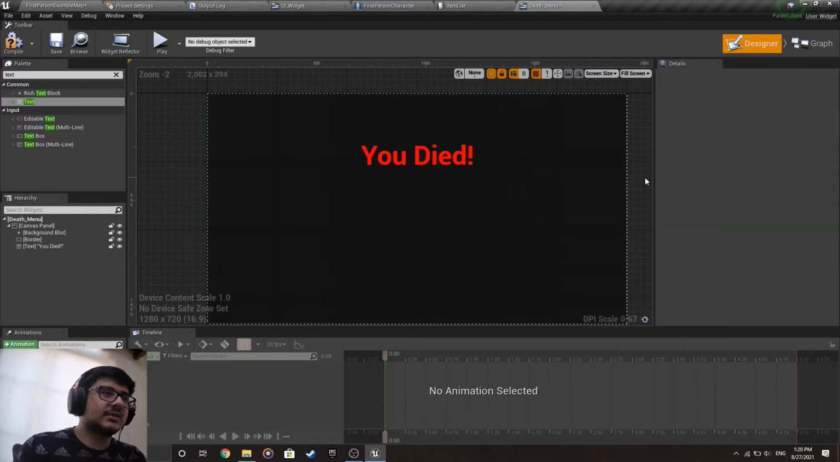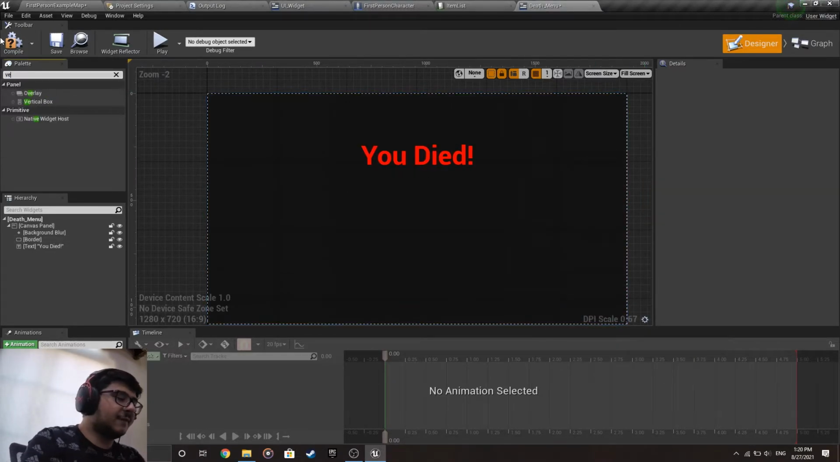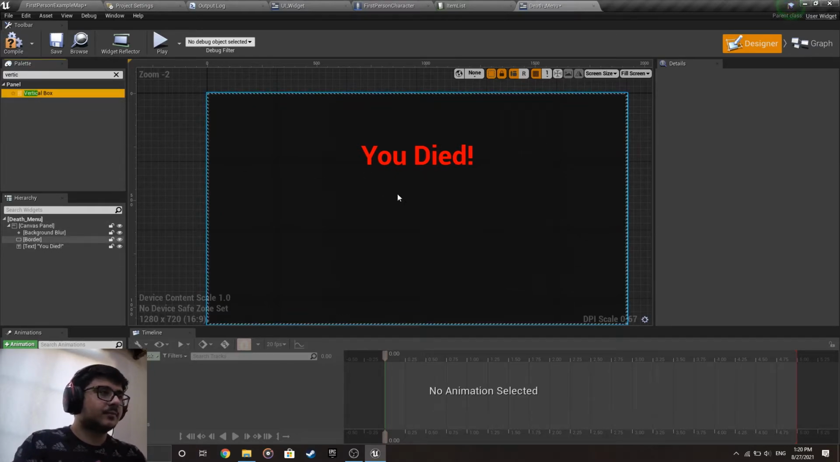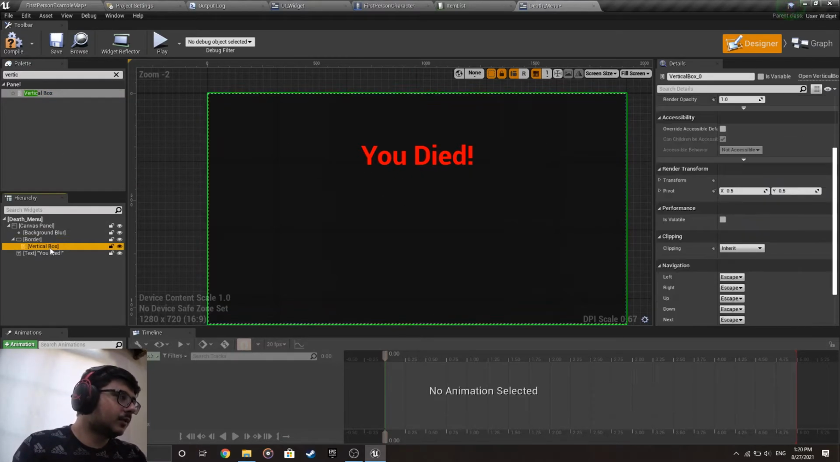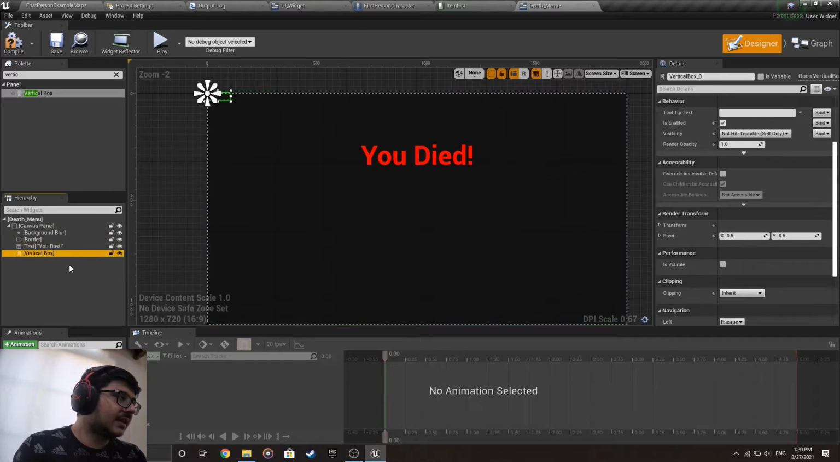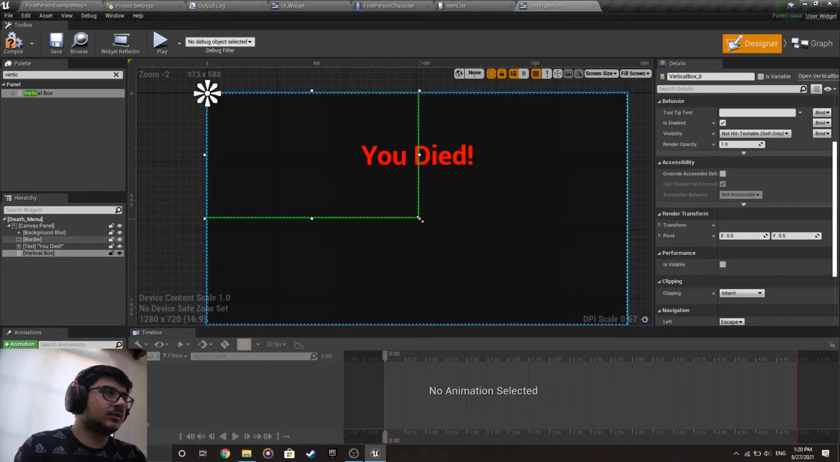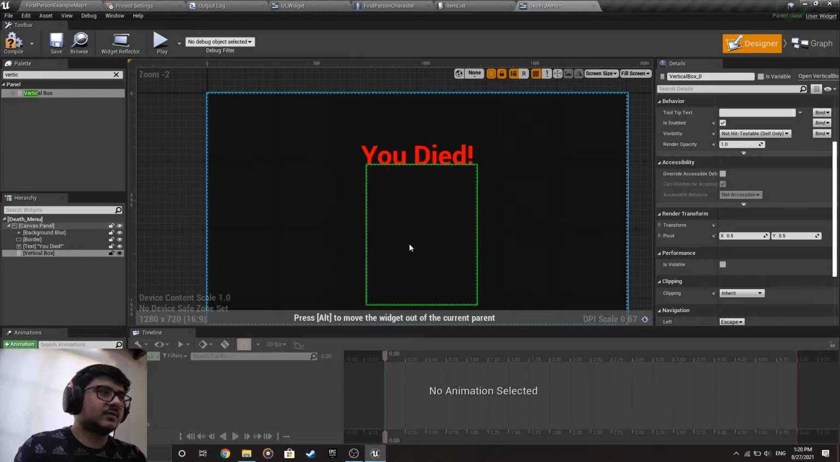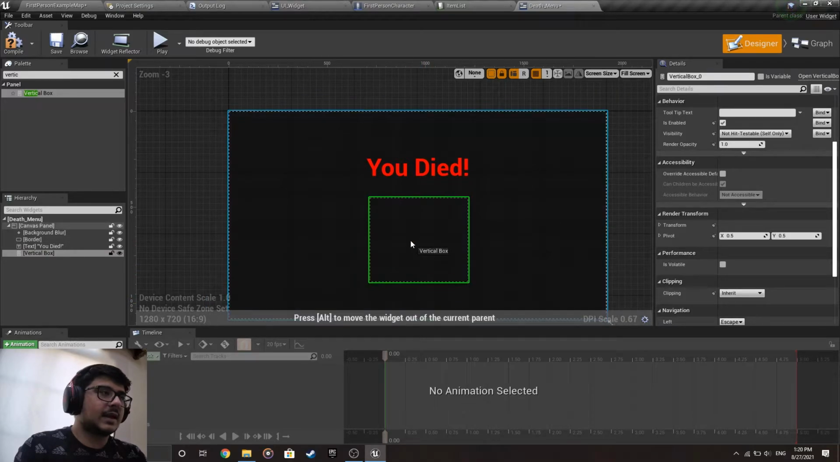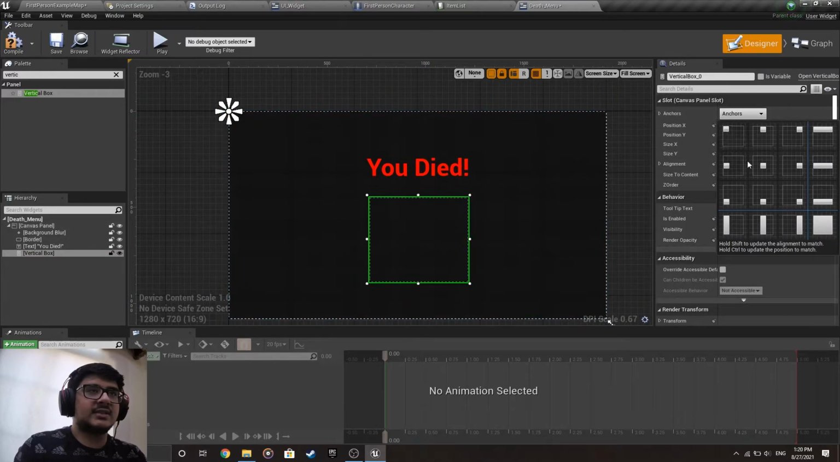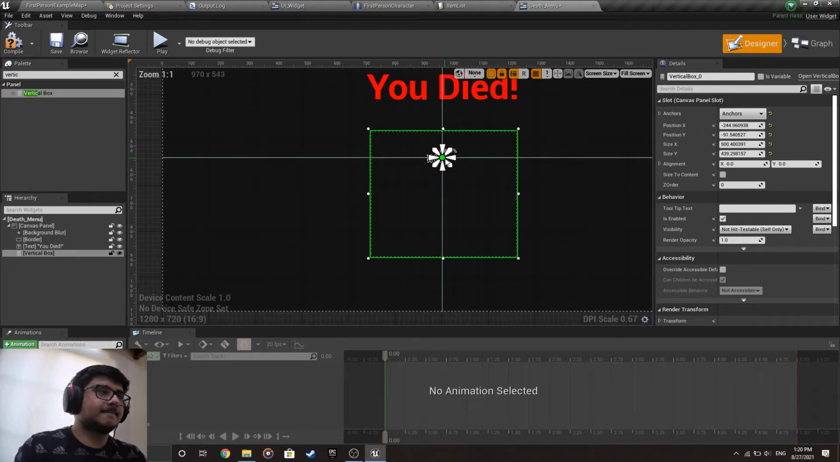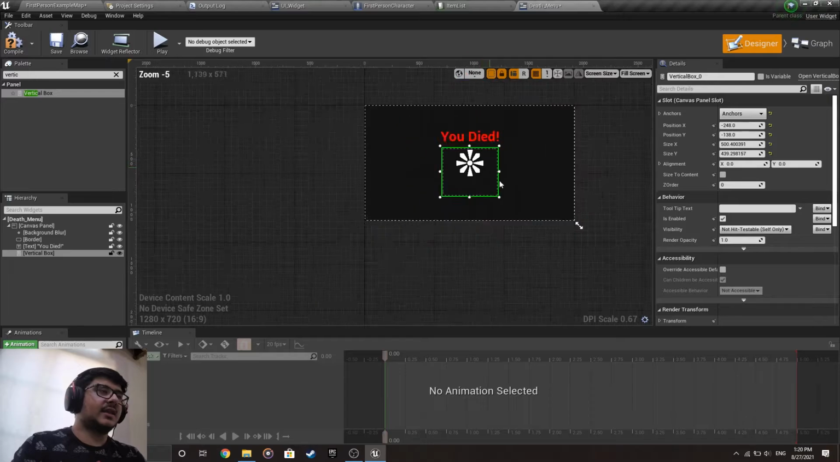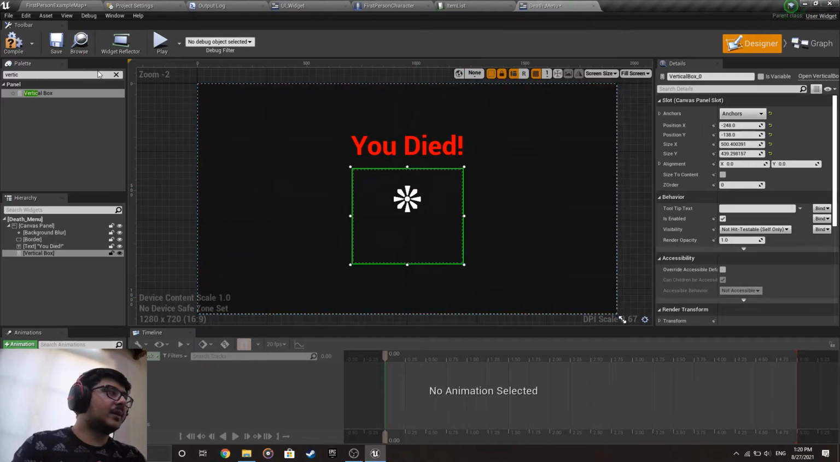Like this. And we need a vertical box so that we can put our buttons for respawning. Not here, down there, yes. Make this bigger. And see this anchor, put it at the center now. Here. Like this. Now we put the buttons inside.